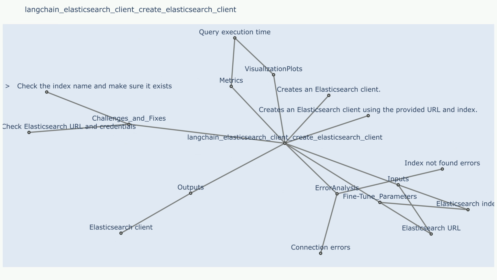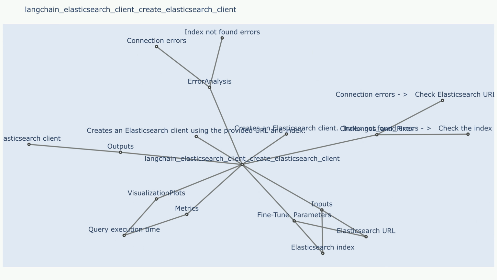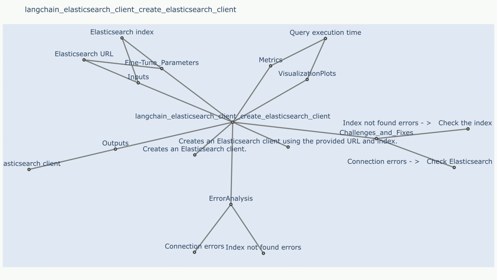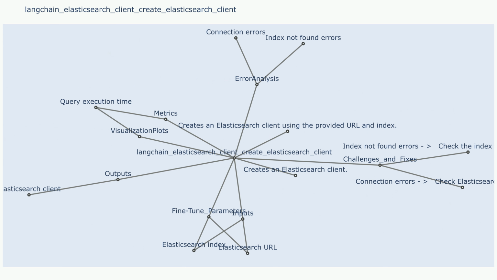Challenge 2: authentication issues. The Elasticsearch client may fail to authenticate with the server due to incorrect credentials or insufficient permissions. Sample use case that resulted in Challenge 2: trying to connect to an Elasticsearch server that requires authentication without providing the correct credentials. Fixes to Challenge 2: provide the correct credentials for the Elasticsearch server. Ensure that the user account has sufficient permissions to access the specified index.